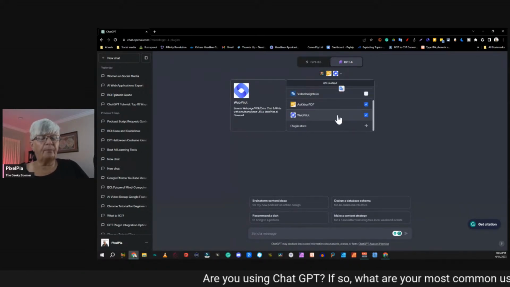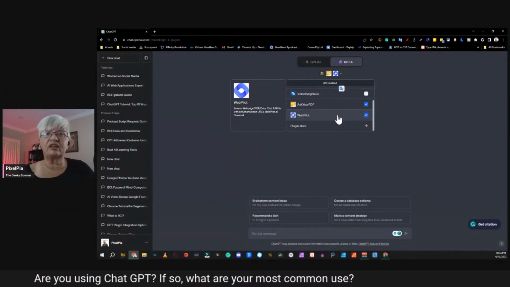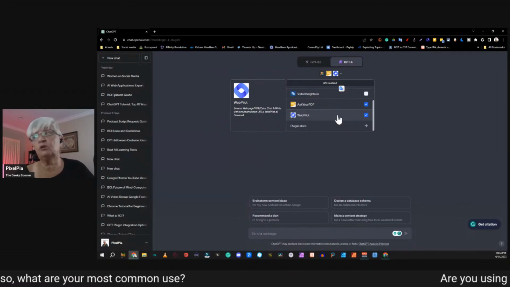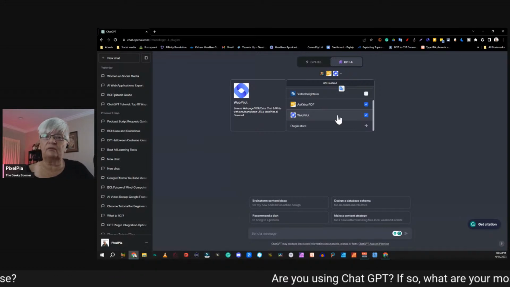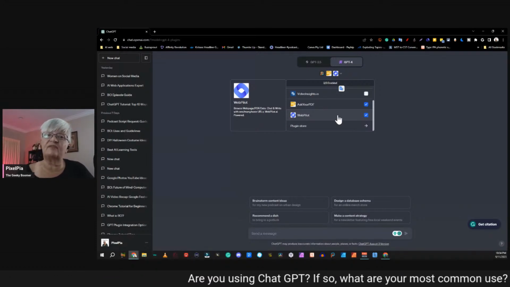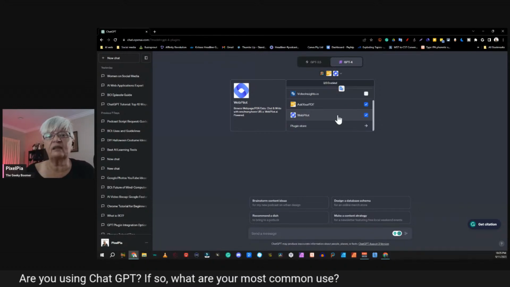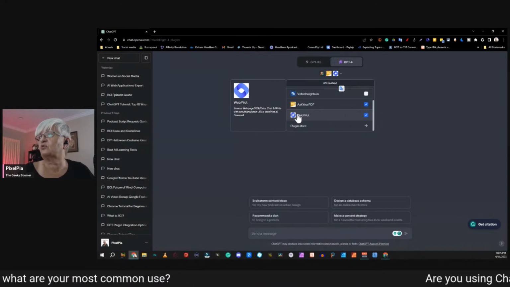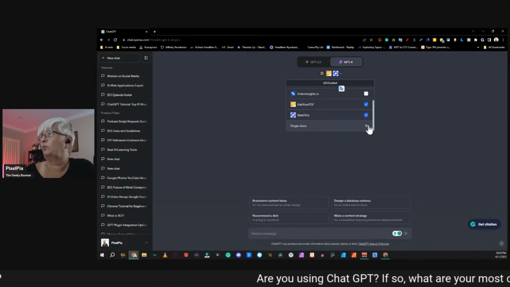And Web Pilot makes it possible for ChatGPT to search the web. Normally, ChatGPT can't search the web. It bases all its answers on the information up to 2021. That was the cutoff date. But with that plugin installed, it can search the web.